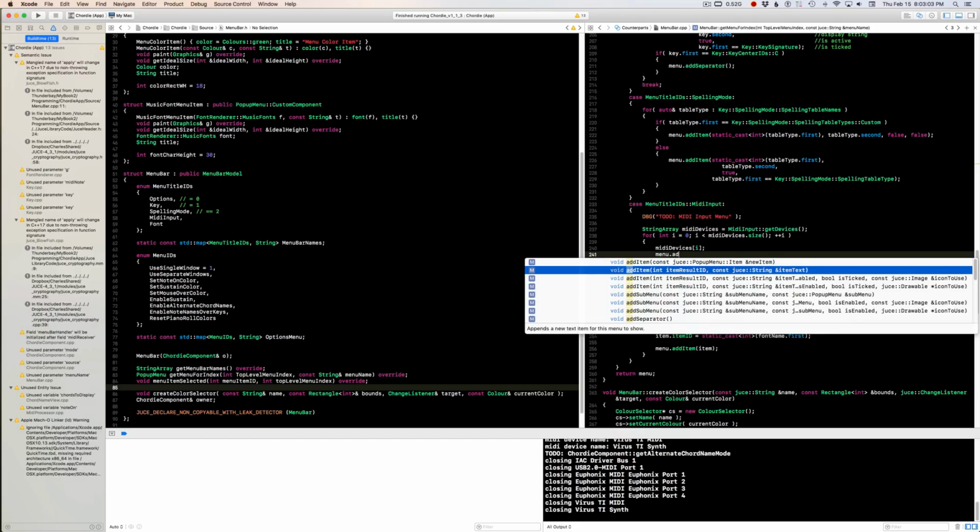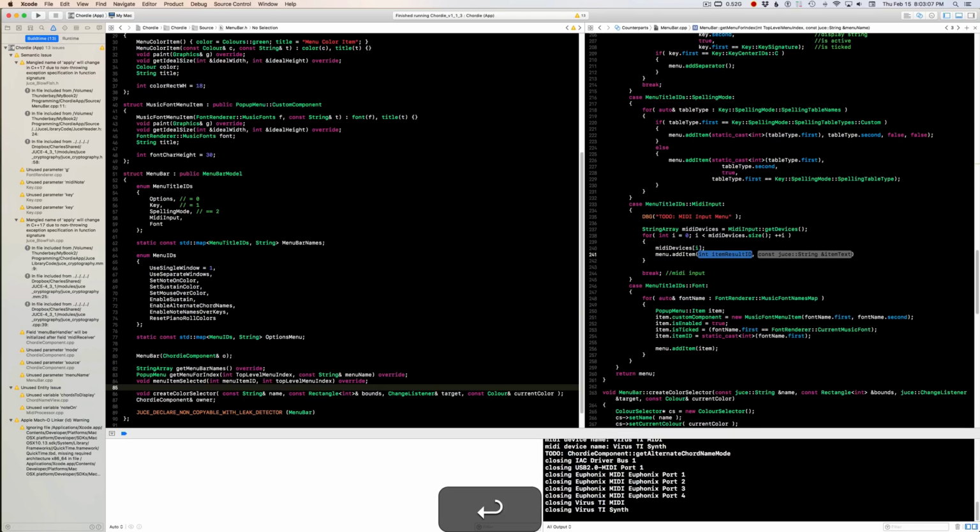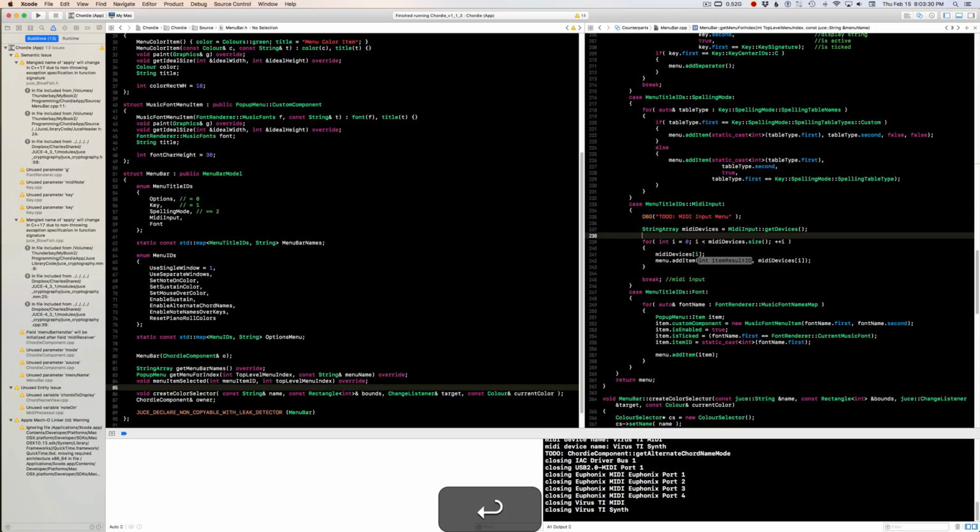Let's see. First thing we're going to do is use this method, add item, which just asks for the item ID number and the name. So we know the name is going to be MIDI devices i. Now the result ID, we don't know what that's going to be yet. So first we'll just figure that out. We'll just say it's going to be like 1,000. So int MIDI device ID equals 1,000.